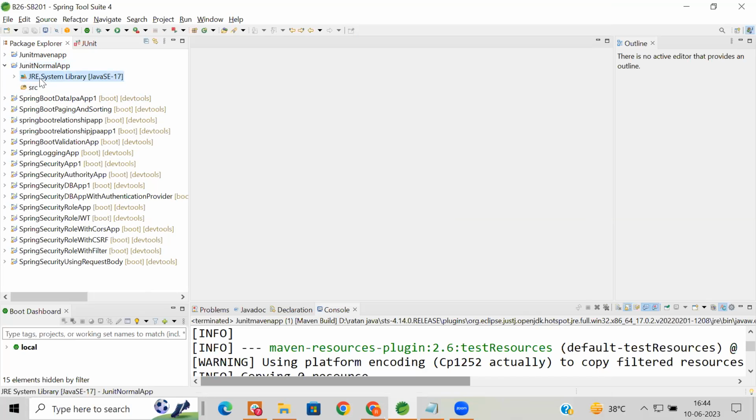First of all, we need what? JUnit dependencies, the library. Am I correct? I require the JUnit Jupiter library. Then only can I write the test cases, right?